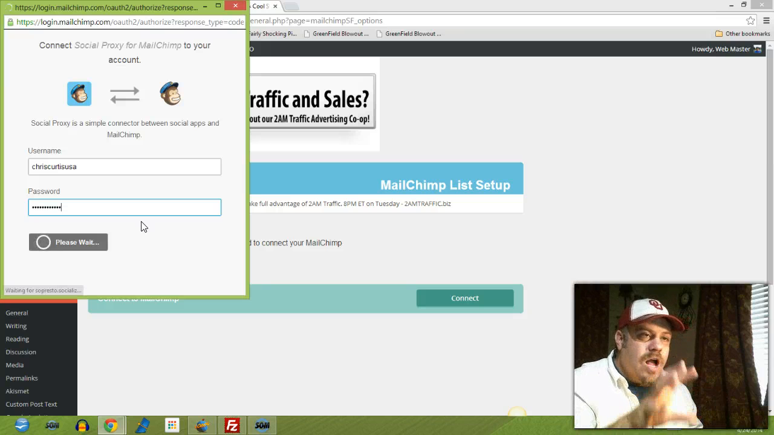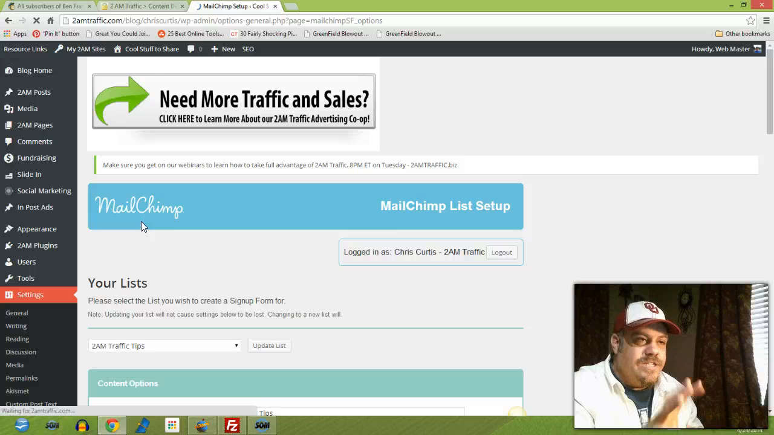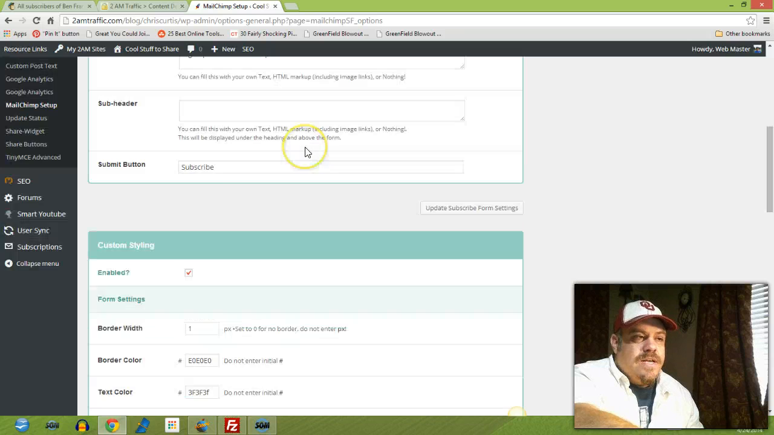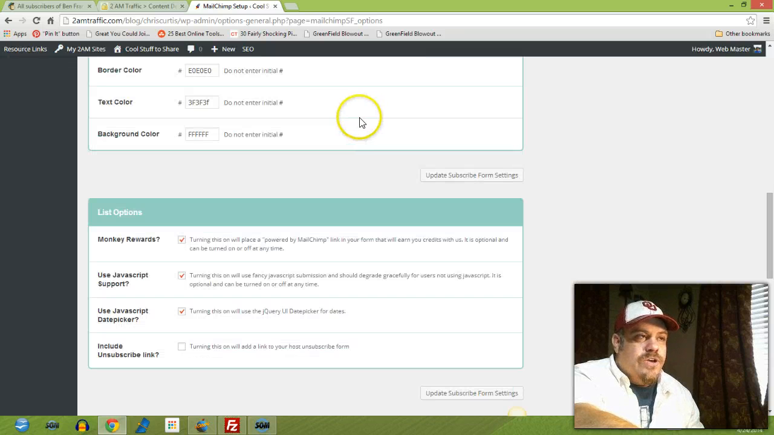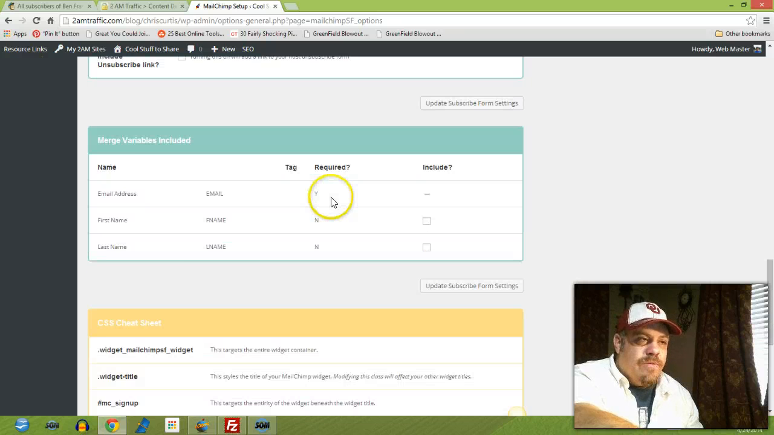Once you log in, it's going to pull all of the MailChimp data that's in your MailChimp account into your back office. You can see it pulled all the data in. I want to do Ben Franklin's Guide to Internet Marketing, so I've selected my list. You can enable or disable the custom styling. I'm just going to disable it right now.